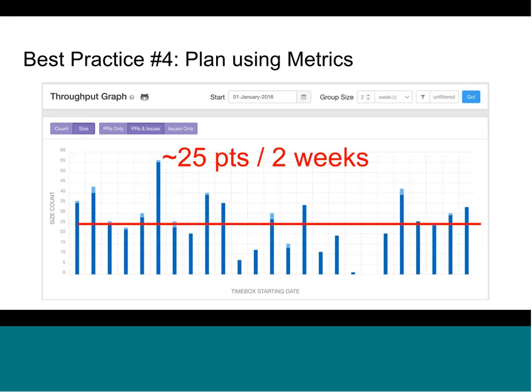The last one is part of what I showed during the demo: with Waffle metrics, you can become more predictable. So throughput is a great way to see what you're capable of, whether it's just looking at the count of stuff you're getting done, like number of issues, number of pull requests. Over time, you can also get better at estimating your work and using size. So if you do this effectively, we think it's really powerful to be able to predict what you can do in the future. Looking at this, you can see that we finish 25 points or so every 2 weeks.